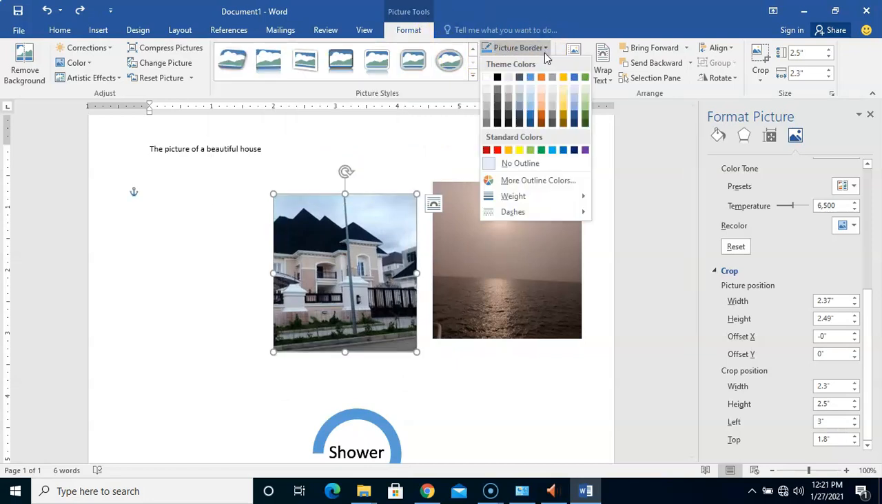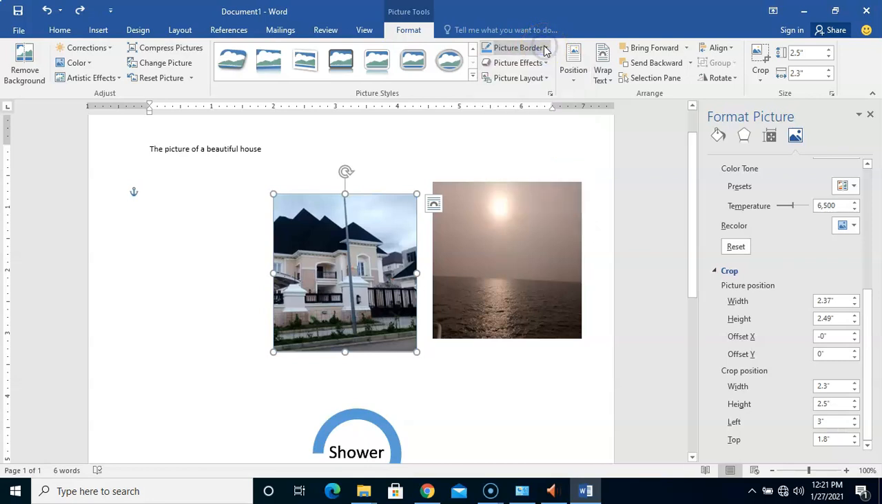So picture border is there also. If you want your border to have a color, look at the color now. I'm choosing blue. As you are hovering around it, it will be showing you. Look at this. Look at this. Look at black. That's what you're going to have. Look at green. So that's the border of your picture that you're adding color to.